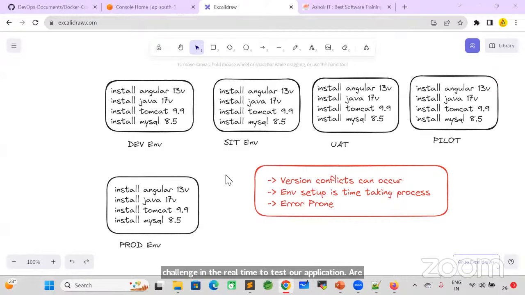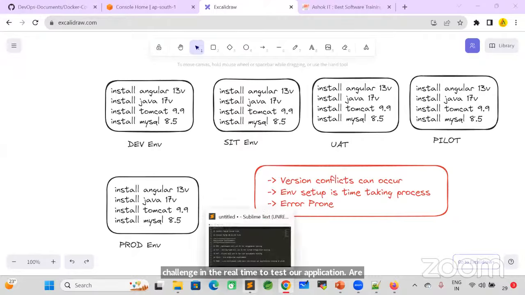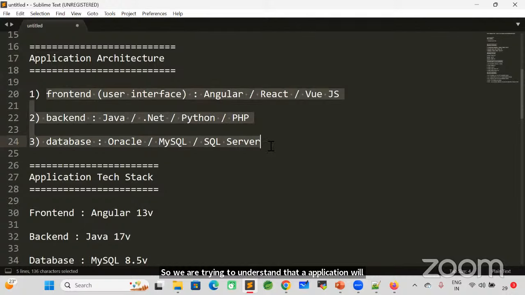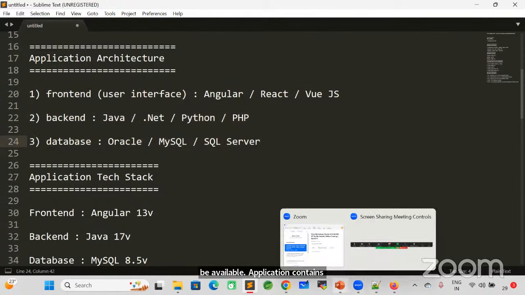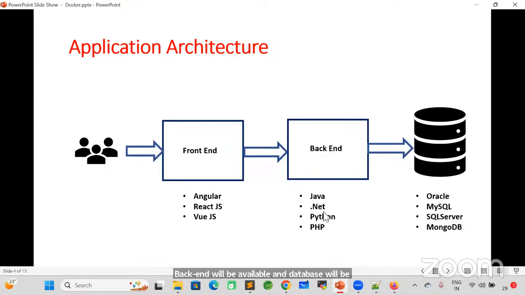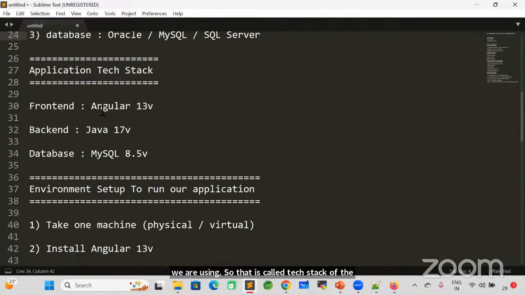Are you guys able to understand? So we are trying to understand that an application will be available. Application contains 3 layers. Front end will be available, back end will be available, and database will be available. So we need to use one database, one back end technology, one front end technology to develop the application. So here I'm taking an example. My project front end is developed by using Angular, back end is developed by using Java, and MySQL database we are using. So that is called tech stack of the application.